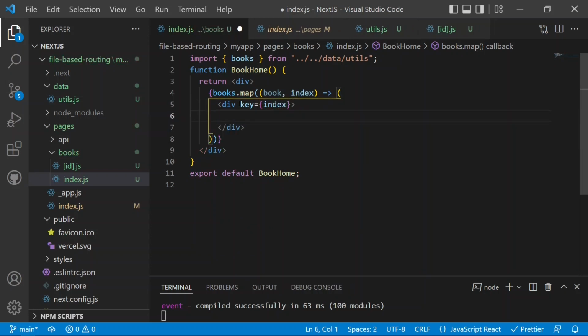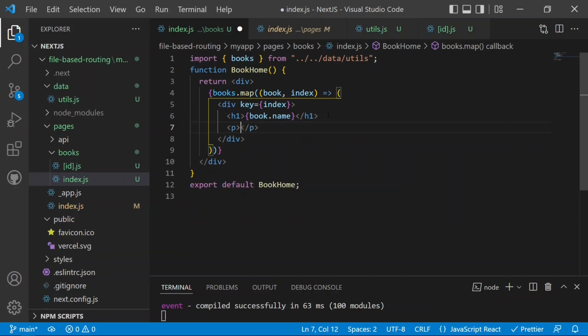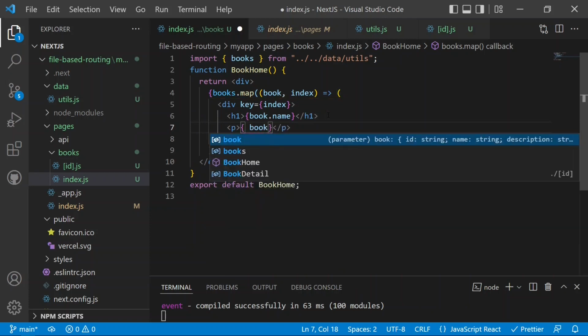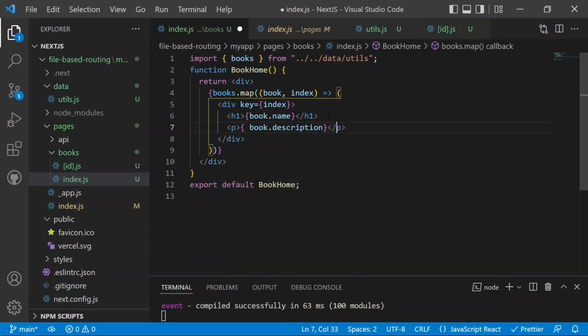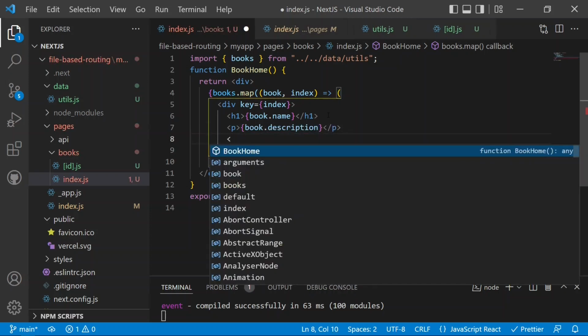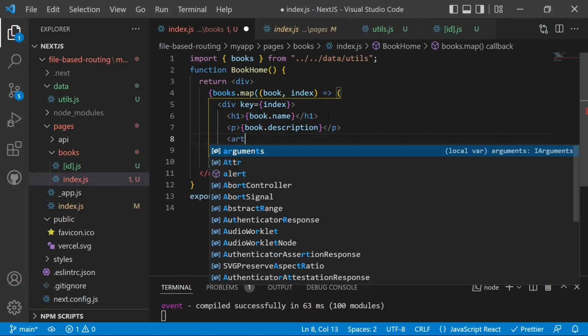After that we can provide an h1 tag. So we can have the h1, with book.name inside the h1, and after that we can have a paragraph tag. In the paragraph tag we will have book.description, and after that we will have the Link from Next.js. So we can have the Link. For now it will be the article tag only.